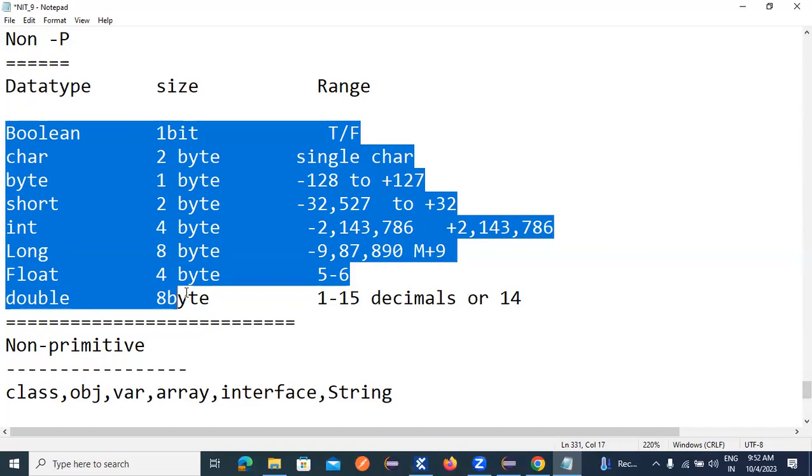The first one, primitive. The second one, non-primitive. Primitive and non-primitive. Put the heading primitive.